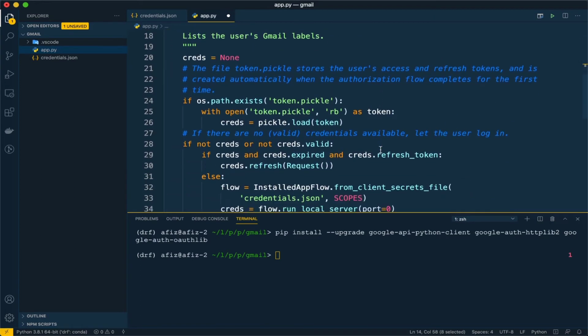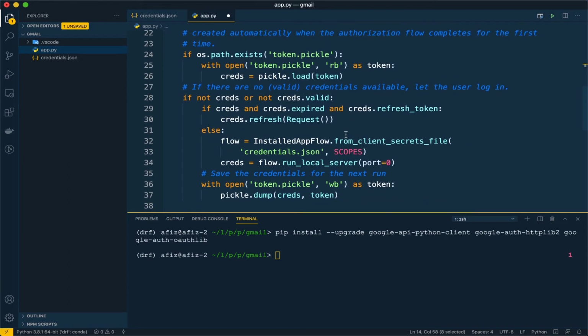Moving on, when we run this application for the first time, it will open up the browser and ask permission to allow access to our Gmail. So let's first run this program and then we'll discuss the other things.